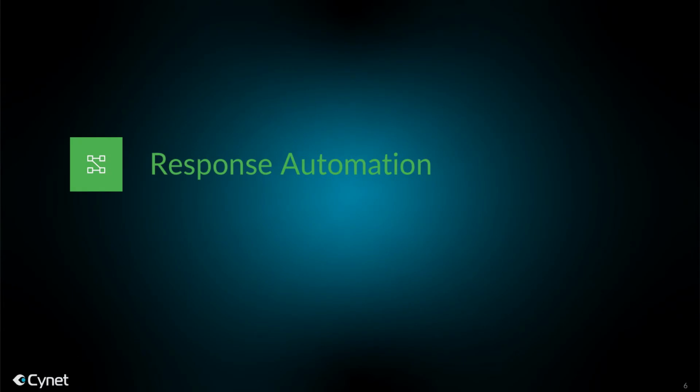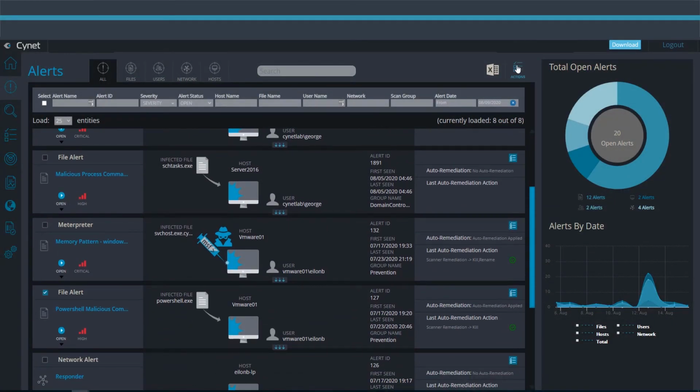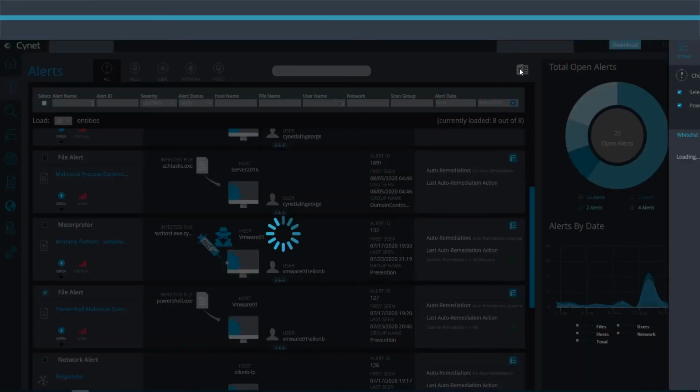Now let's look at Cynet response automation capabilities. Cynet fully automates the entire response workflow, reducing manual effort and ensuring important response details and actions are not overlooked. Let's explore some of the response actions you can take both automatically and manually with the Cynet platform.